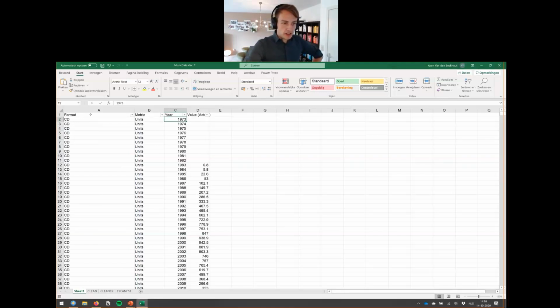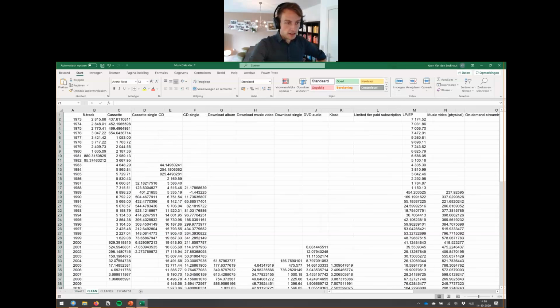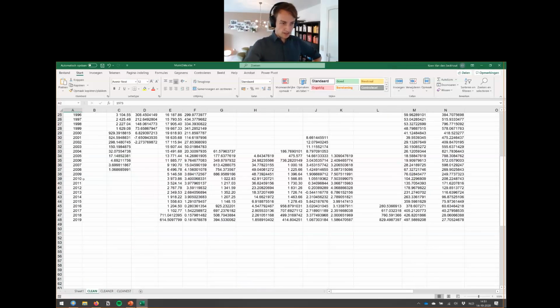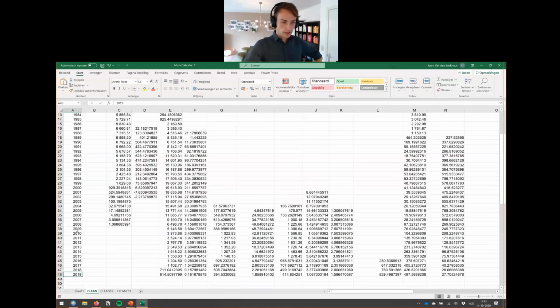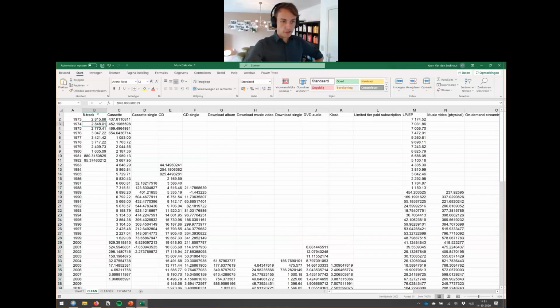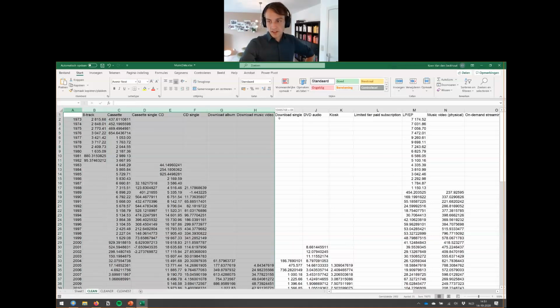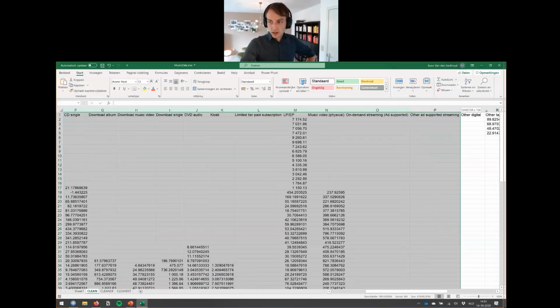So for me, this is not really very clean data to work with, or not very easy to work with. So I have made a second sheet where I have broken up this data. I have put the years all in a different row, and then made different columns for each of the different types. And then once we have it in this format, we can easily just have a first look.